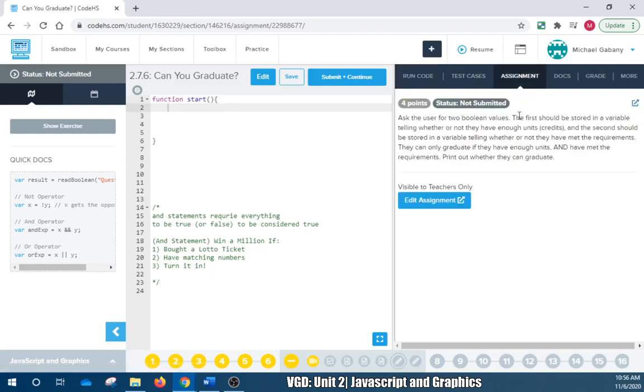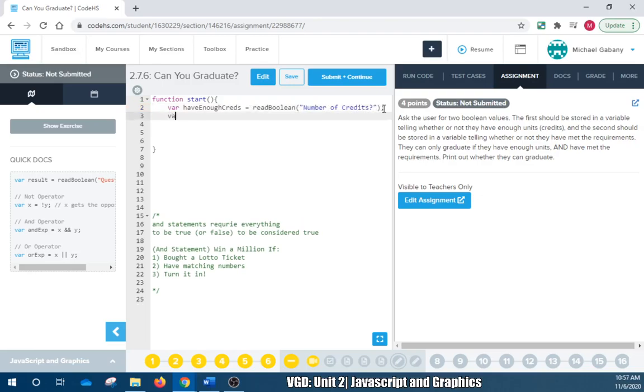I remember that it said something about starting with having enough credits. So variable haveEnoughCredits. Yeah, we forgot to do the capital letter there. And that's going to equal readBoolean, number of credits. Don't forget your semicolon at the end. So then we have another variable. We store in a variable whether or not they have met the requirements. haveMetRequirements, and I'm going to shorthand that. readBoolean.